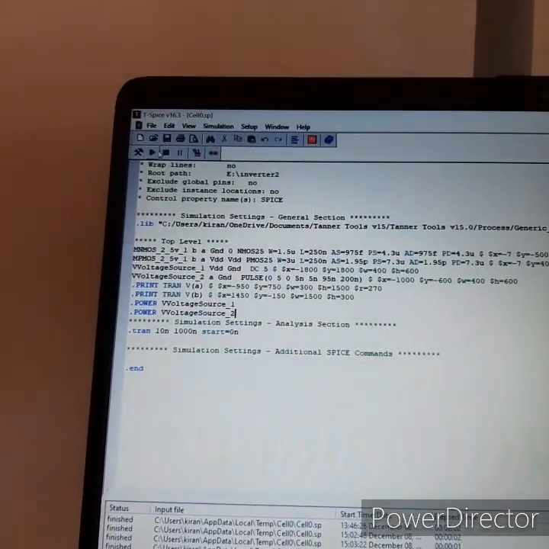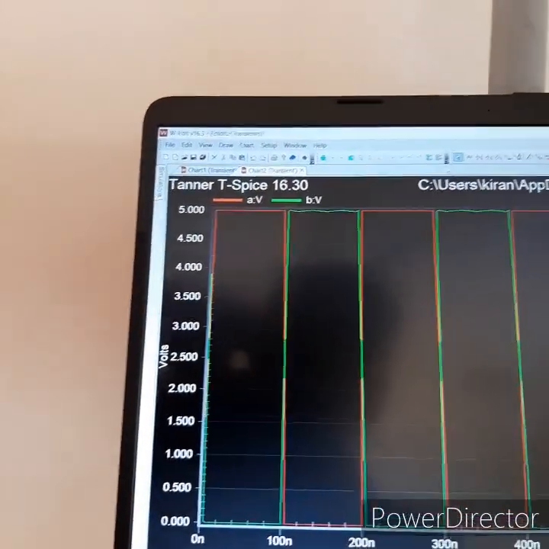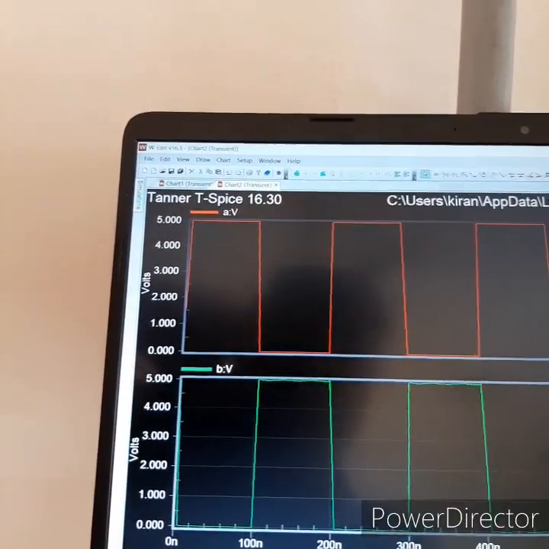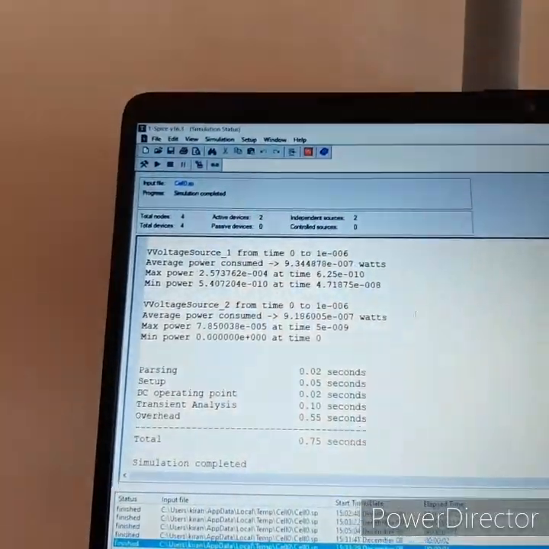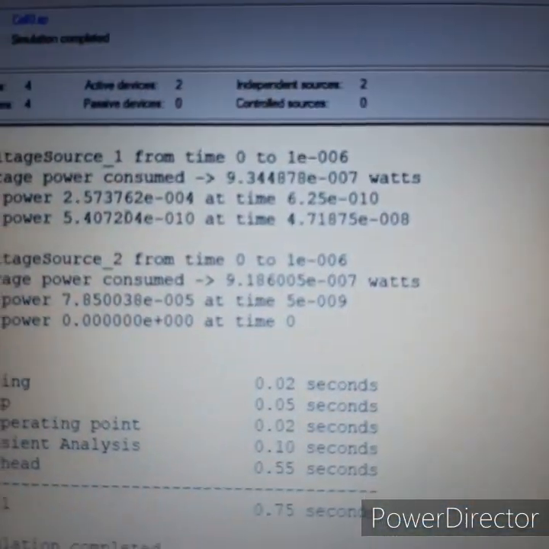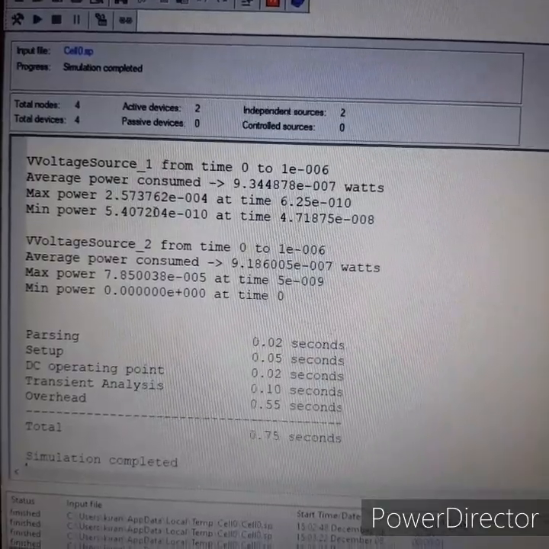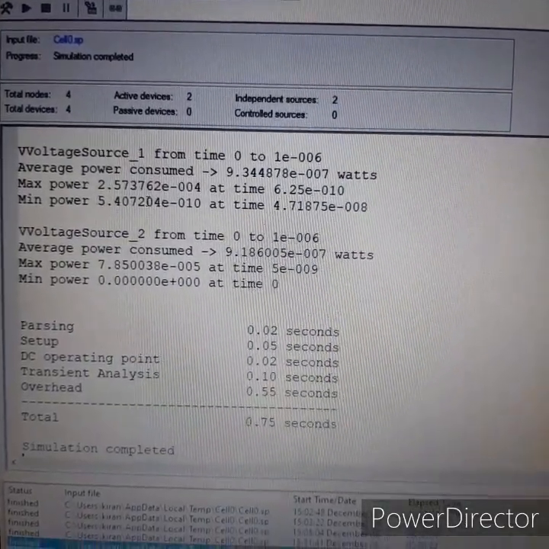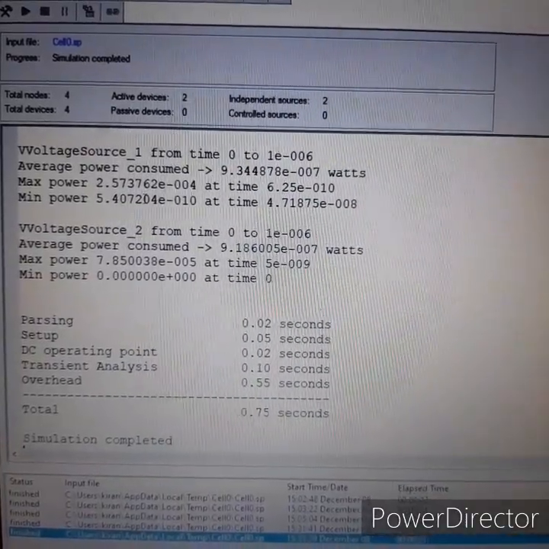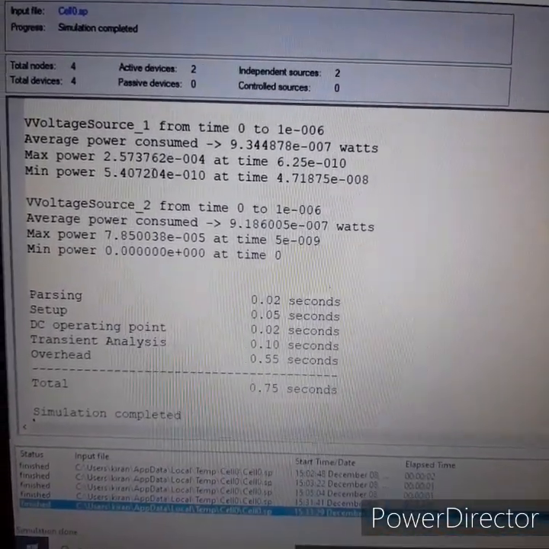Then save and run. Again it goes to the waveform section, so just check the waveform. Then coming back to the command section, we got the power for voltage source 1 and voltage source 2. We got the average power consumed, the maximum power and the minimum power. So this is the procedure for designing the inverter as well as getting the power.